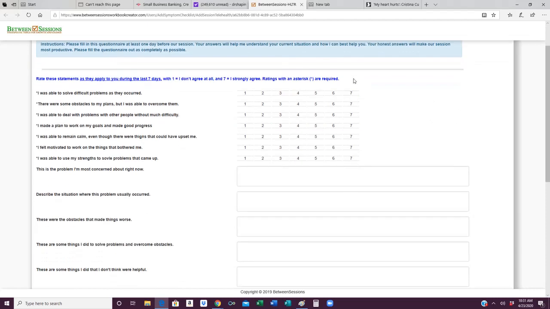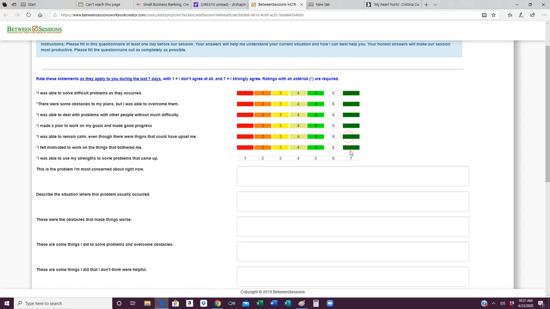They're going to start with a rating scale. These are mandatory questions, which we call the self-efficacy scale. You can see there are questions like, I was able to remain calm even though there were things that could have upset me. I was able to use my strengths to solve problems that came up. And we'll just assume they had a really good sense of personal power.